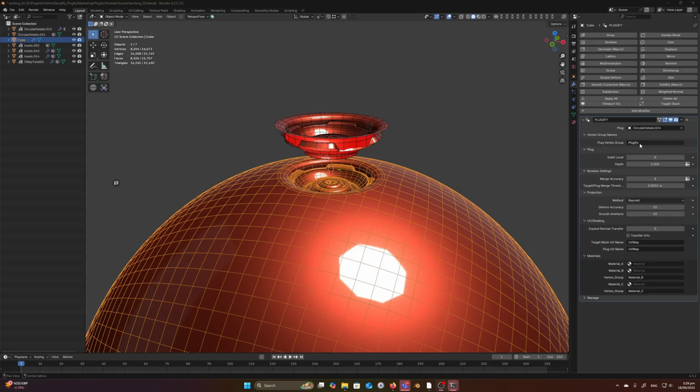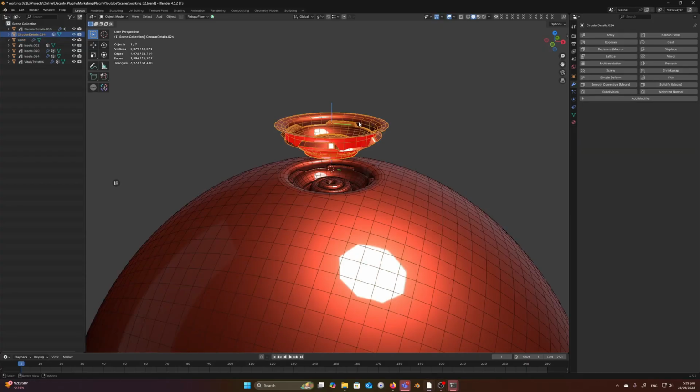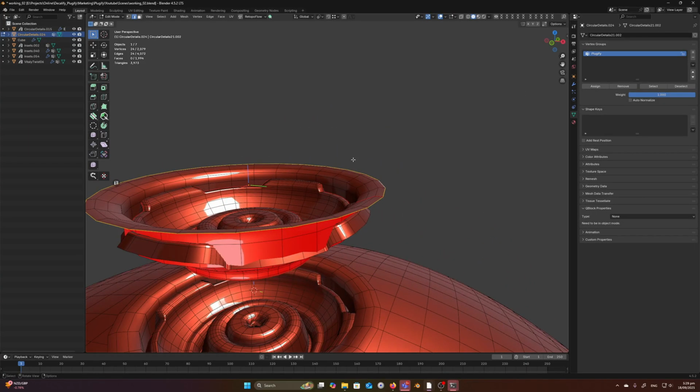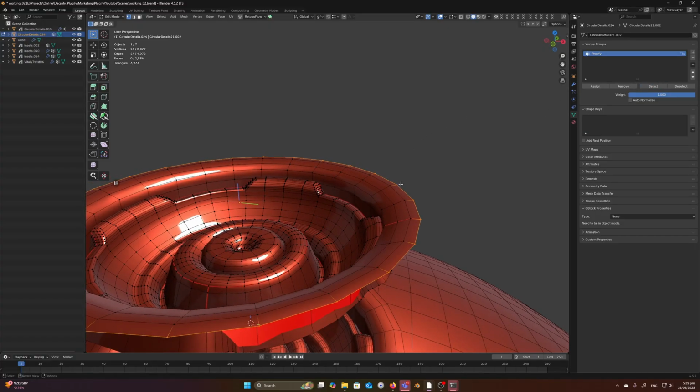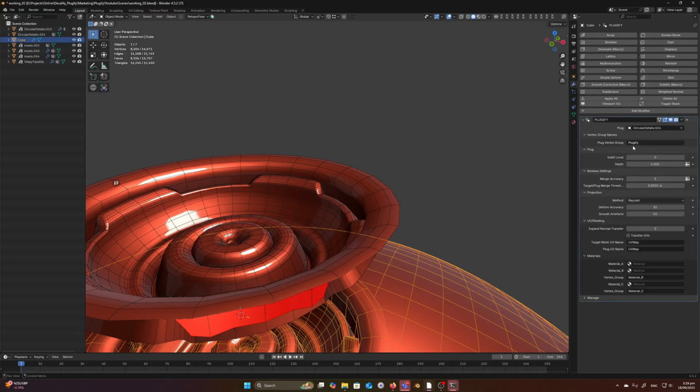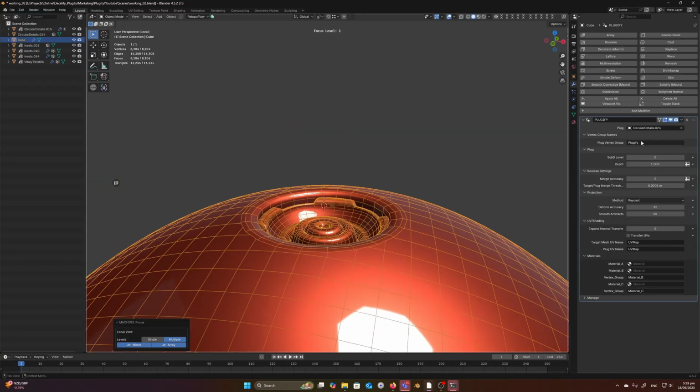So first things first, we have the PLUGIFY vertex group. Every one of your plugs must have a vertex group for the border edges. So if we select this, you can see we have a vertex group called PLUGIFY. You can also rename that vertex group here, but by default, it'll expect this name.